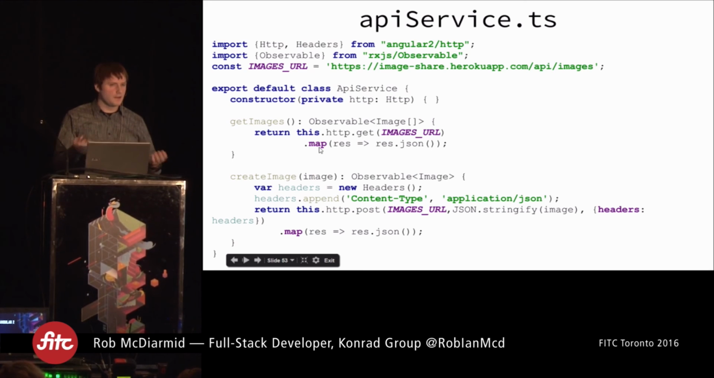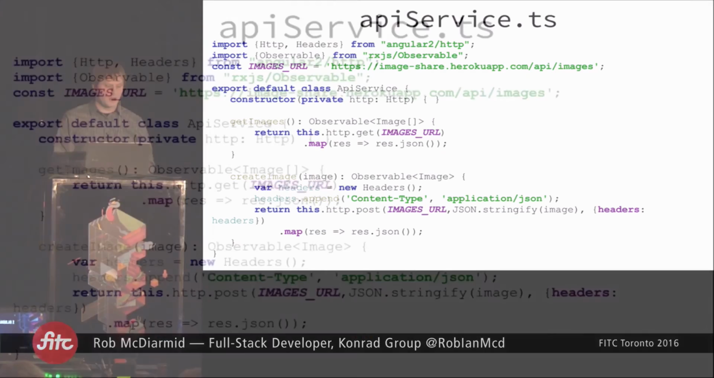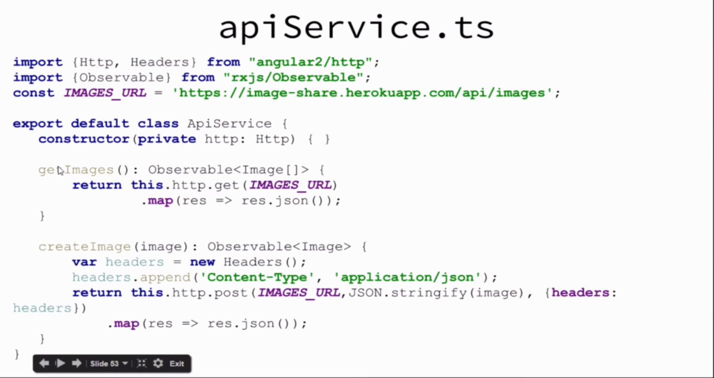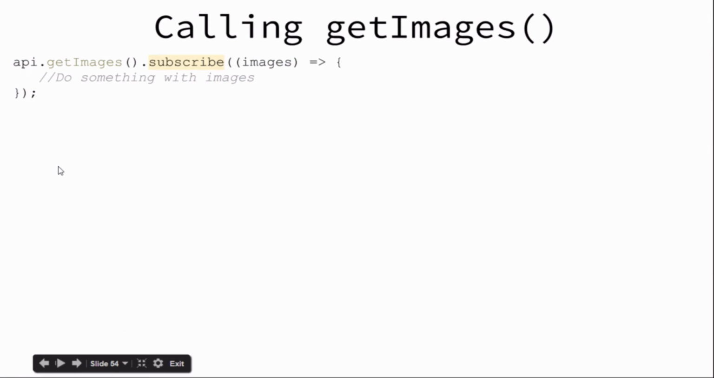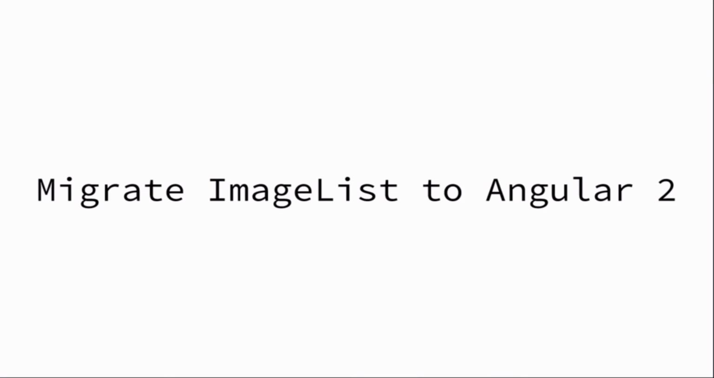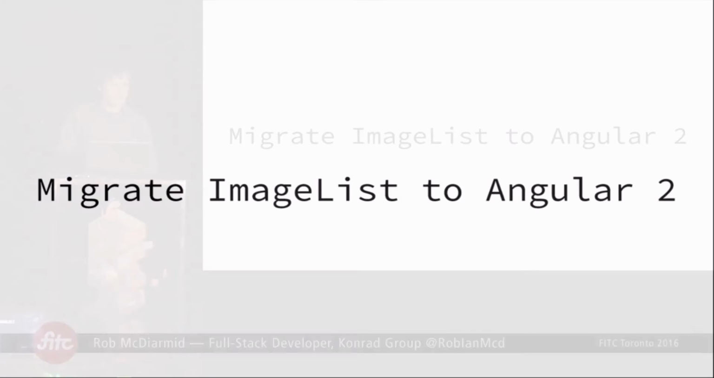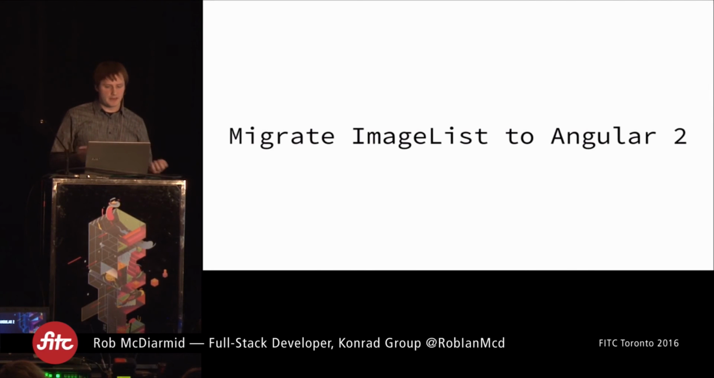And then whatever calls get images is going to have to deal with observables instead of promises. So that would just look something like this. Instead of calling .then on the promise you get back from get images, you could call .subscribe, and that will essentially do the same thing for you. Okay, so that's all we really need to do to migrate, to start using this new Angular 2 service.